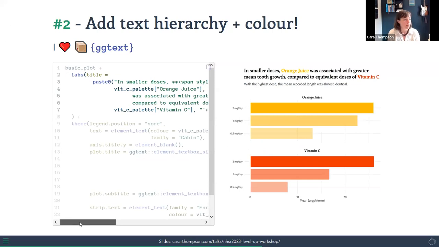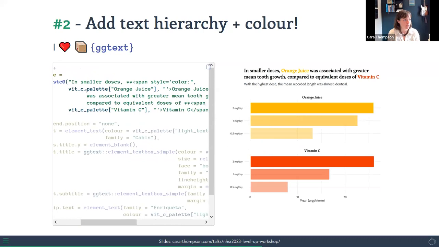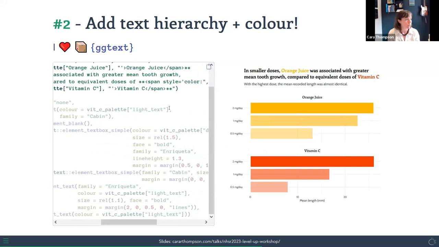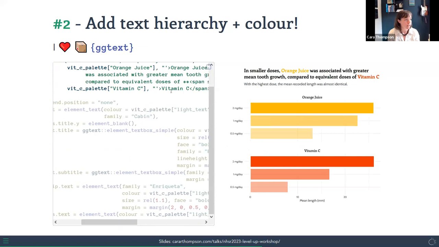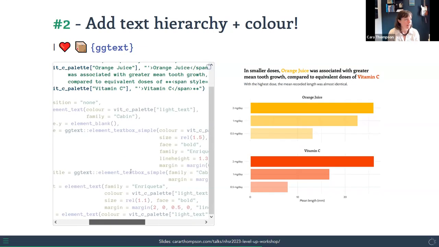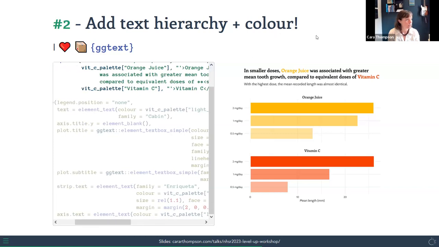We've got our named color palette, the vitamin C palette, in which we know we have an orange juice color, and we've also got a vitamin C color. And so what we can do is say inside the span, we're going to change the color to the orange juice color where it says the word orange juice, and then I'll close the span there. And then we're also going to change the color to vitamin C for the words vitamin C, and close the span here. And that's what it does to the text. So we've got orange juice written in the orange juice color, and vitamin C written in the vitamin C color.